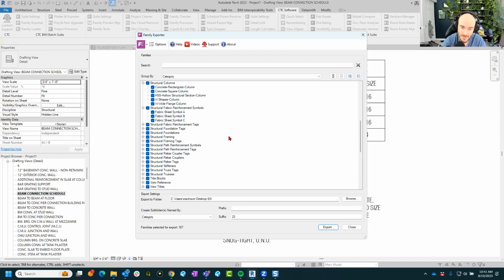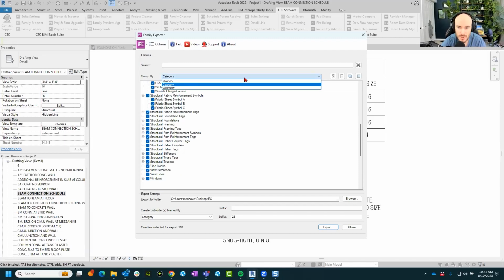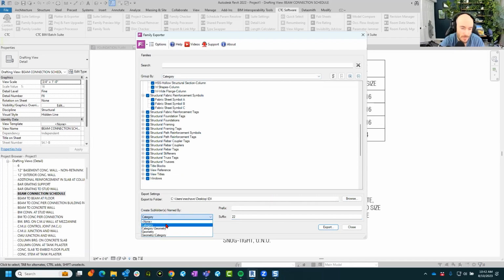If you know there's a specific area of families that you need to address, you don't need to export all of them out. All you need to do is search by category or geometry or none. And then from down here, you can browse to where those are going to be saved out to. You can set a suffix or a prefix to the naming convention. These were in 2022. You can create subfolders by category or category and geometry. And it's going to export all 167.